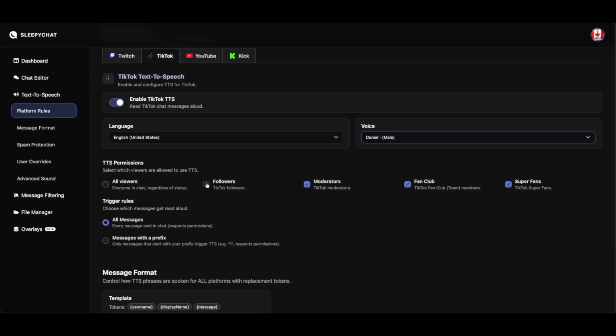So take that into account when you're deciding how your text-to-speech settings will be used and who can actually use them. So for my live stream, I have to manually add anyone that I want to have access to TTS in a different part of this page, and I'll talk through how I do that.